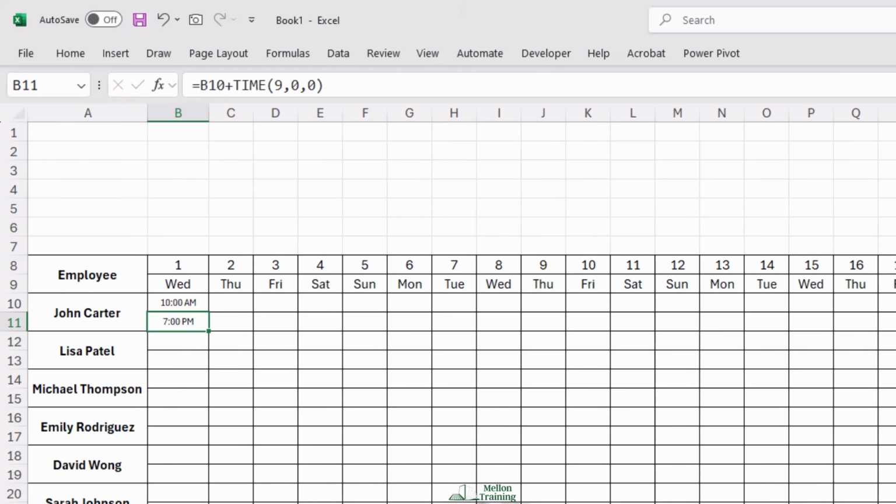Excel instantly calculates the correct end time. Just keep in mind that in different versions of Excel, you may need to use a semicolon instead of a comma, depending on your regional settings.